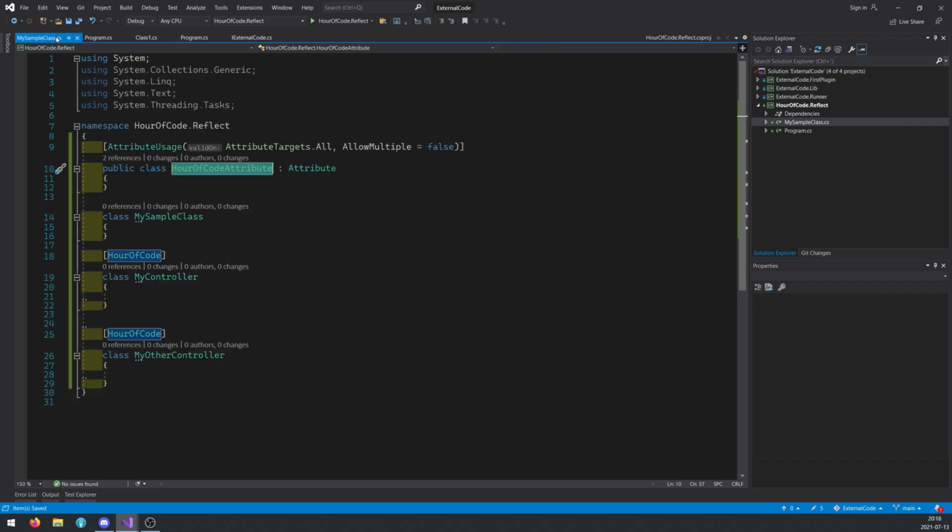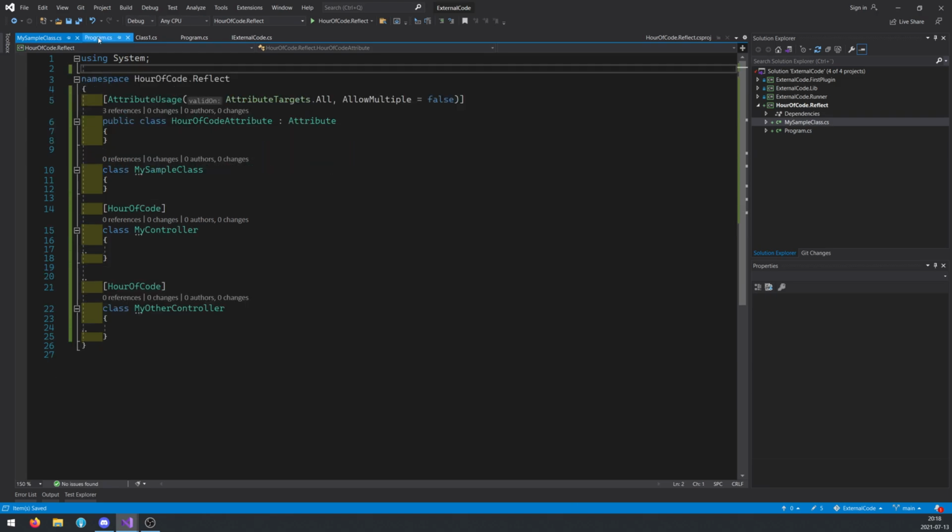So you know how it's called hour of code attribute here with the word attribute, but it's not here, and that's sort of inferred. Whenever you write anything with attribute tags, it adds the word attribute automatically, and every attribute should have an attribute suffix to it. I'll just clean this up as well.